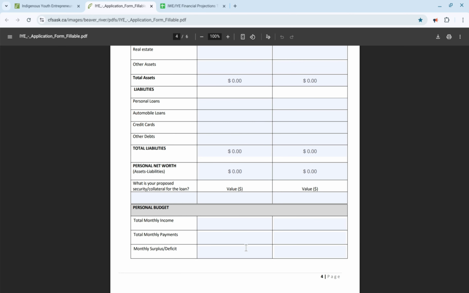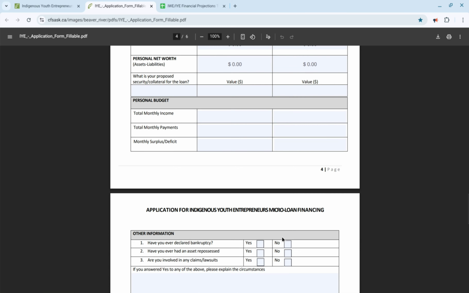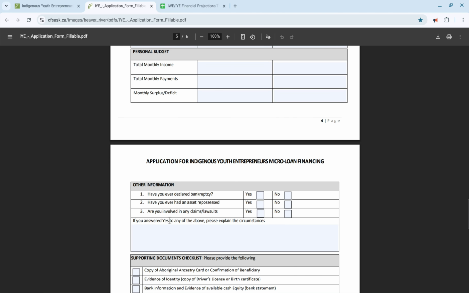And then next, you'll want to figure out the monthly surplus or deficit. In order to calculate that, you take the number you put in here, your total monthly income, and from that you subtract your total monthly payments, and then you get the difference. The difference is your surplus or deficit. You would have a surplus if you are bringing in more money than you're spending each month, or you would have a deficit if you are spending more money than you're bringing in each month. So fill that out here, and the same thing if you have a co-applicant or a guarantor, they can do the same thing.